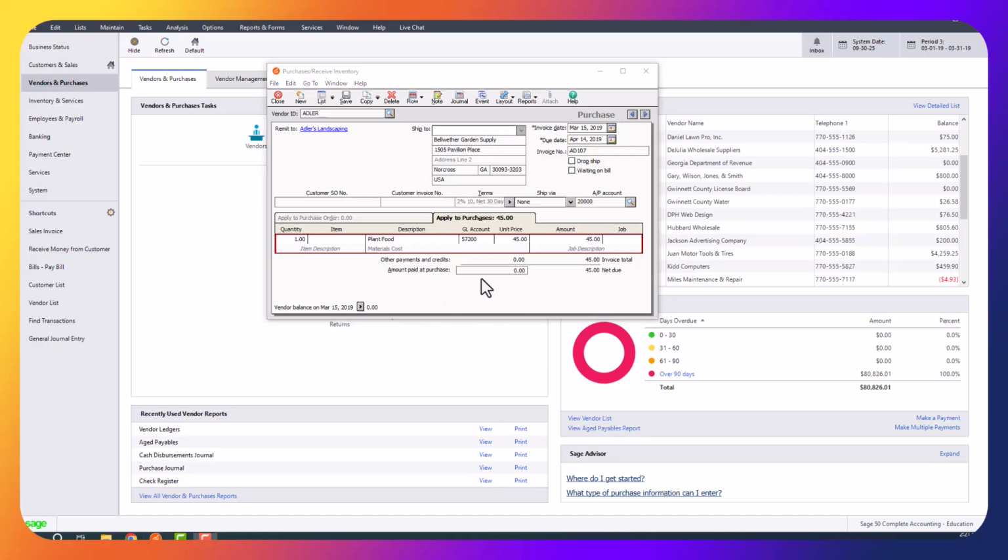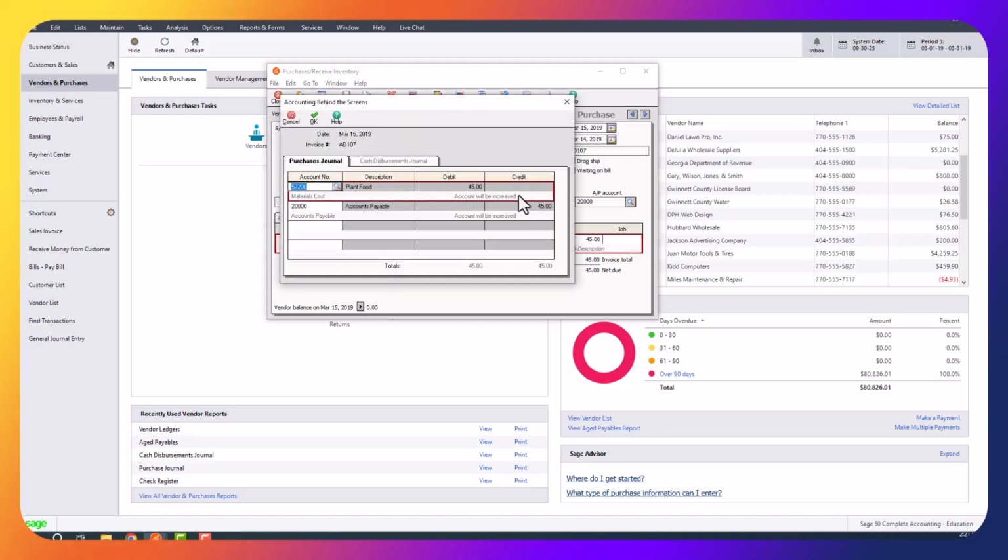Entering a bill does create a journal entry in our accounting system, and now that I've entered the details here, if I click on this journal button up top, I can see the debits and credits, the double entry behind the scenes here. So whenever we enter a bill, it's always going to increase our accounts payable, and accounts payable is a liability account, so increases on the credit side. Also, Sage tells us about what's going on.